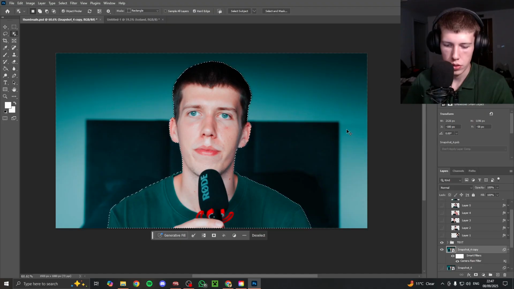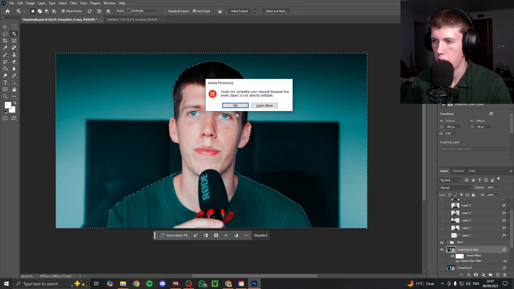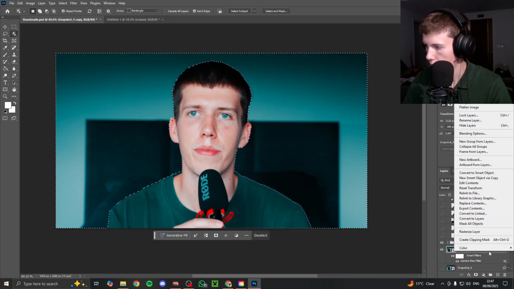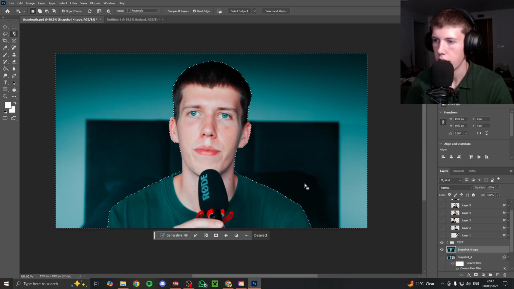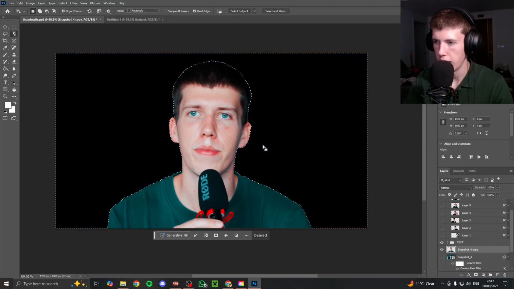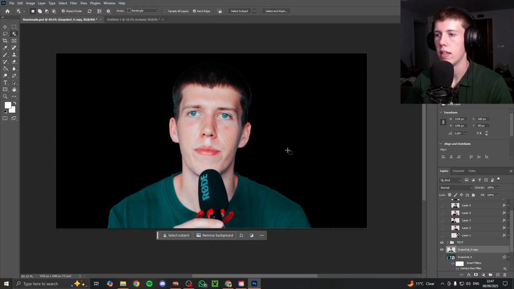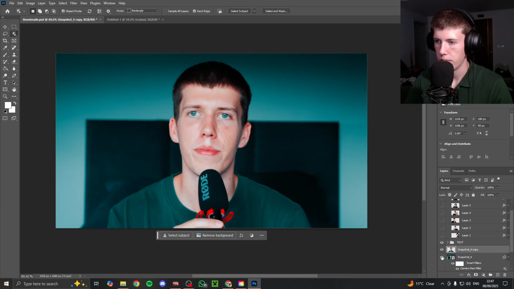So what we're going to do is Shift, Control, and I to invert the selection. And we're going to right click on it. I'm going to rasterize the layer, which will allow me to delete the background like that. I'm going to do Control D to deselect it. And now what this does when I re-reveal the base layer, it's just back to normal, right?